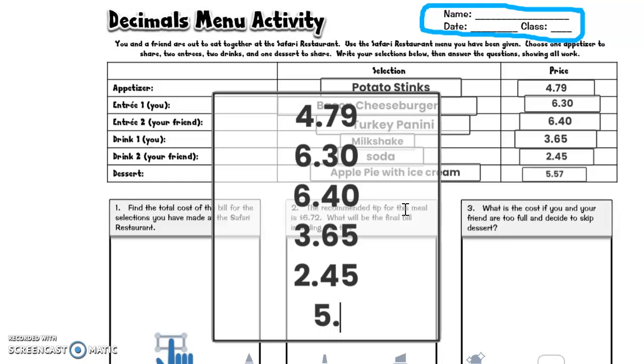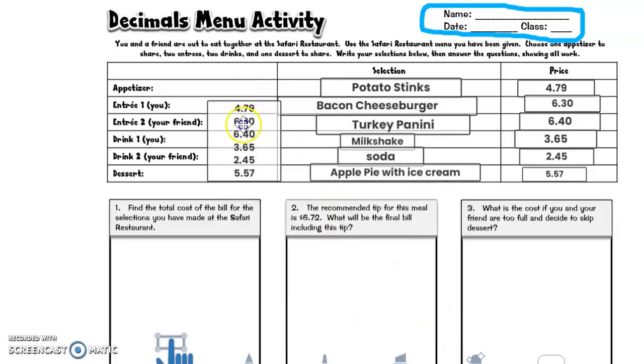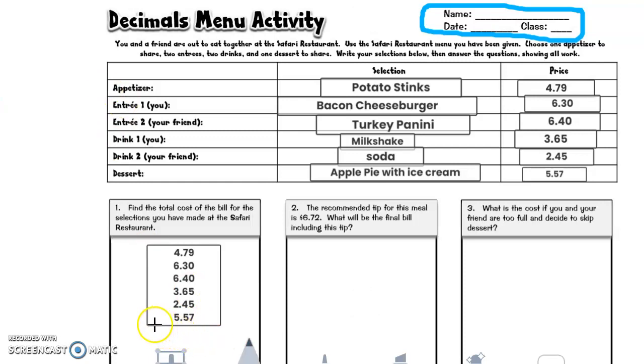And then 5.57. So that's all of my prices. I'm going to make it smaller. I'm going to put it in the box. And now I'm going to transfer to my pencil tool and draw a line underneath it and put a plus sign, and then I'm going to add up all of these numbers.